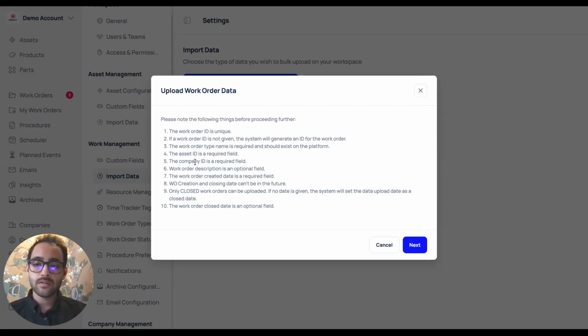The company ID, again, is a required field. Work order description is optional and you can choose to leave this blank, but if you have something in the form of text, that will be brought in during this upload. The work order created date is a required field, and this created and a close date for work orders cannot be in the future.